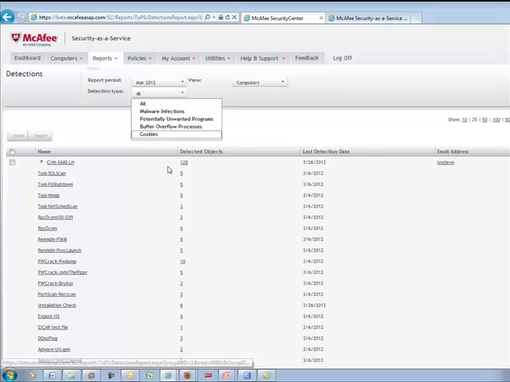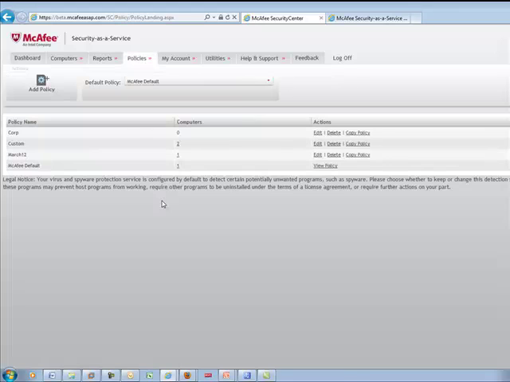Cookies will no longer be collected and reported, and that is a customer request saying that you didn't feel that the reporting needed to include the cookie detections. Next, we'll review the policy change area. We'll add a policy by duplicating the McAfee default.